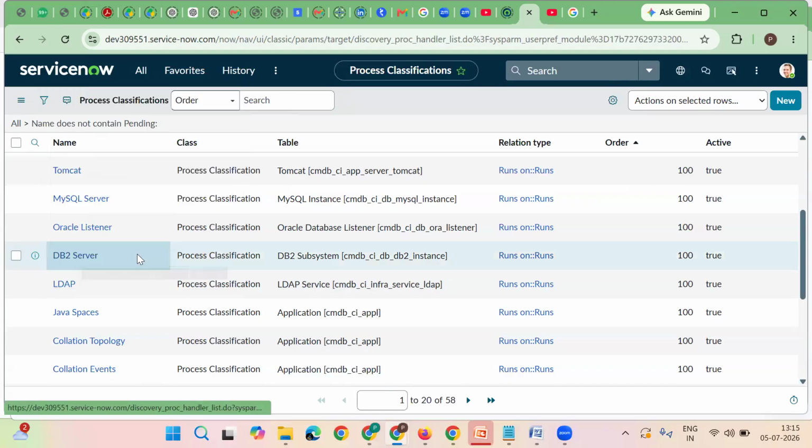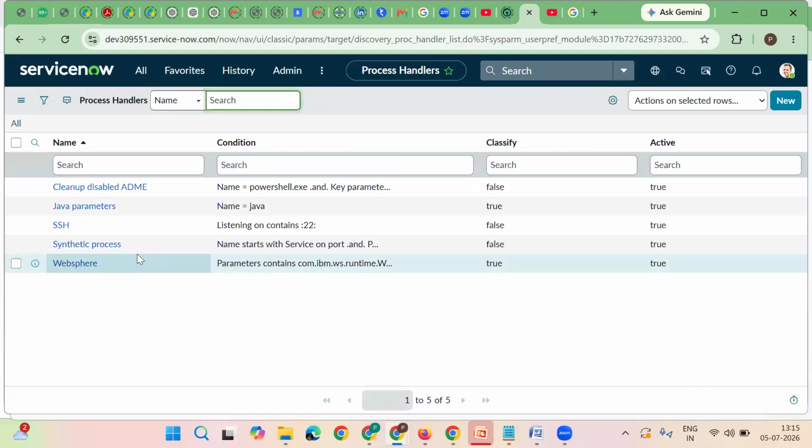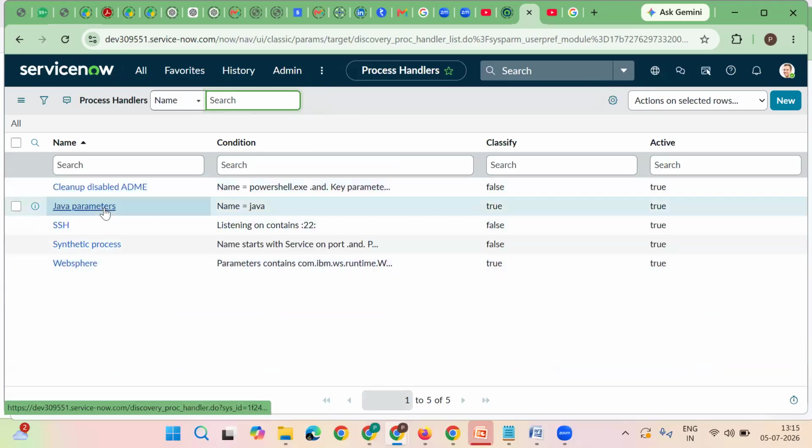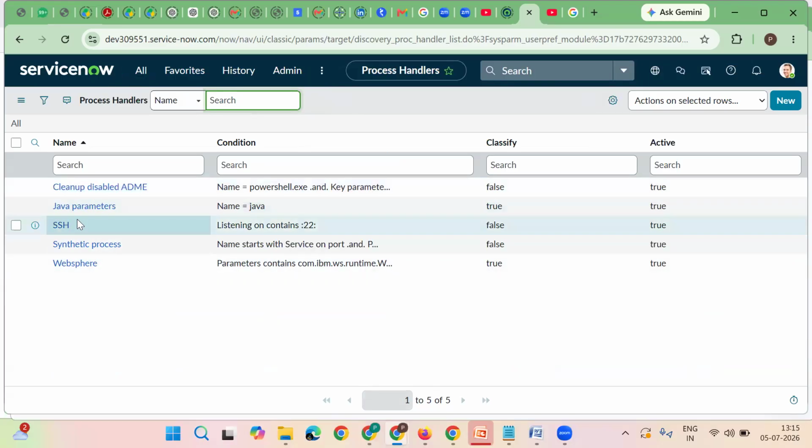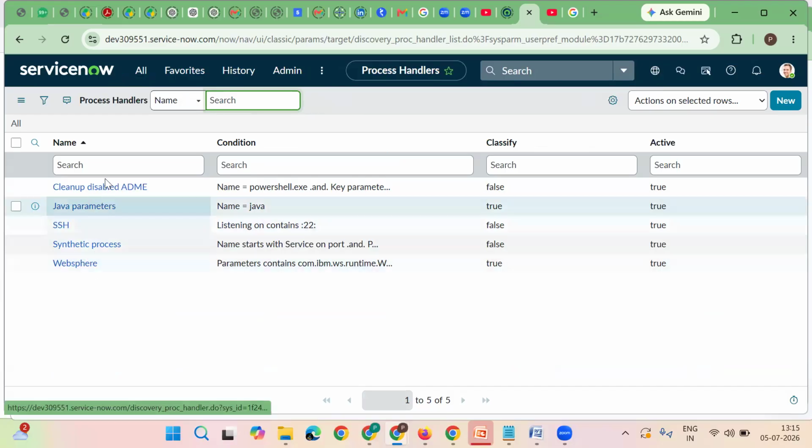Process handlers. Process handlers identify the applications behind a process. For example, Java parameters here, SSH are there. It belongs to the Java, belongs to Tomcat, or MySQL belongs to the MySQL. So this way, we can check these parameters.